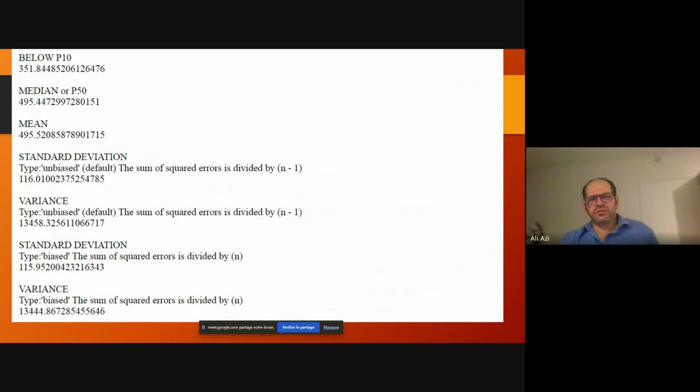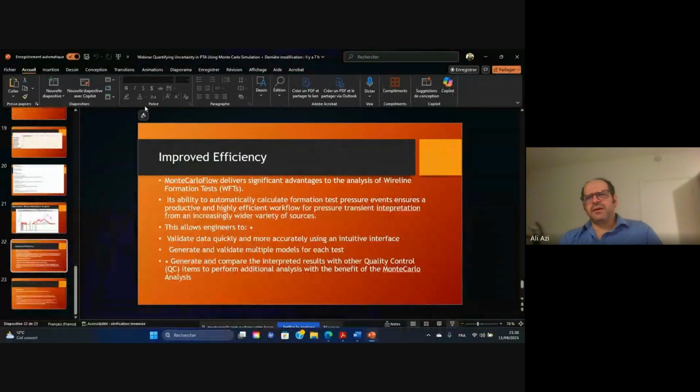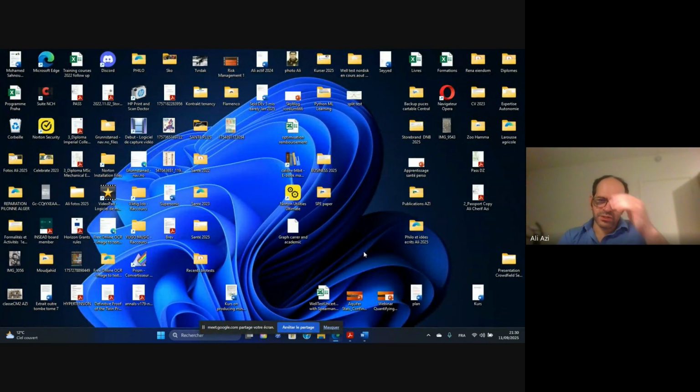This is a typical result we get from our software: the mean, the standard deviation, the variance, and P10, P50, P90. I will show you the software live. It will be easier. And if we have time, we can move to some hydrogeology and geothermal. If not, we will stick to the software.